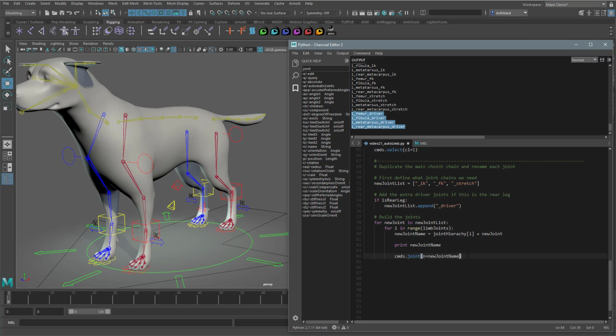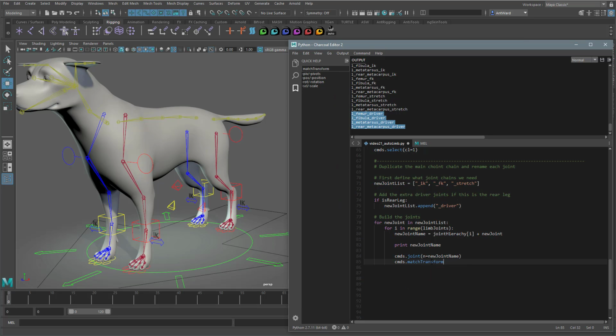The new joint will be at the world root, so now we need to make sure it matches the position and orientation of the main joint. This time we will use the match transform command. Let's add in the name of the new joint first, and next we need to add in the name of the joint whose position it will be matching. So we can copy joint hierarchy from here, as that already specifies that joint for us. We have to add a comma between our flags or names. Okay, so this will create a new joint for each one in the leg and then move it to that position.